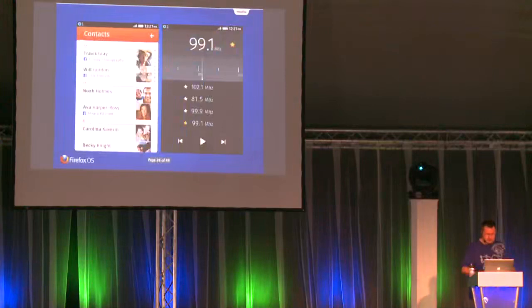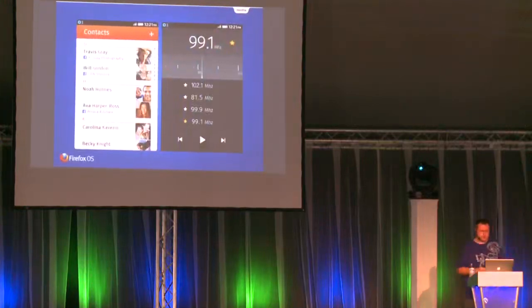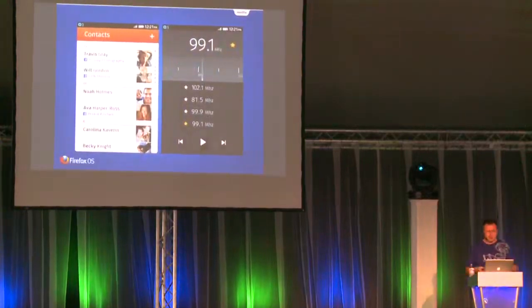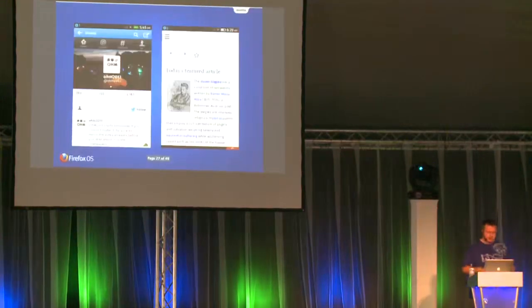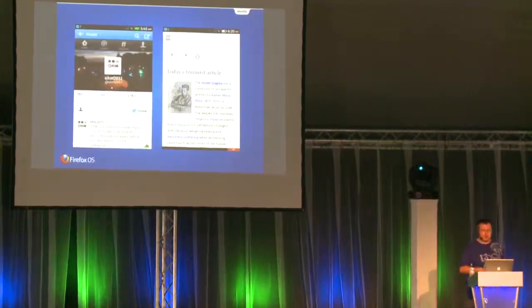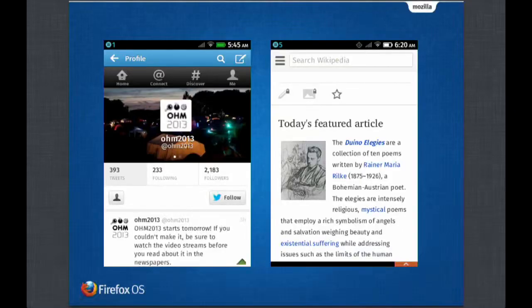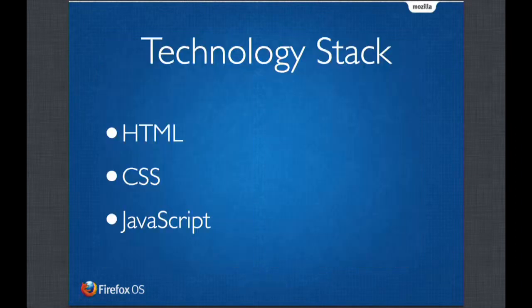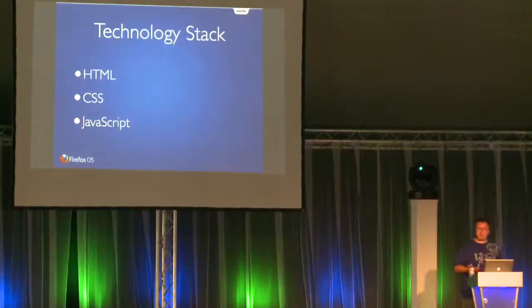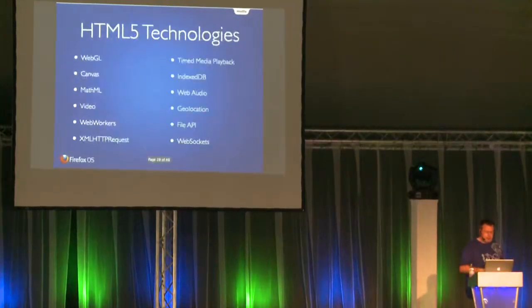All right, so what about these applications? Well, I already showed you two. This is the Contacts app and the Radio app. These are built in, and these are also applications. This is the Twitter app, which is not installed. It just runs straight from Twitter, from the website, and same with Wikipedia. Again, these apps are all written using HTML, CSS, JavaScript, everything you already know when you build a website.